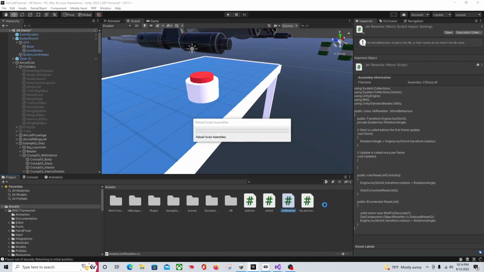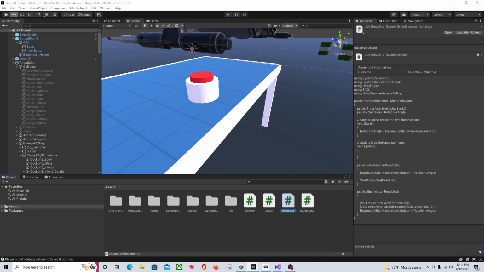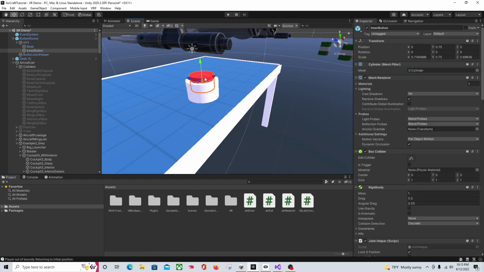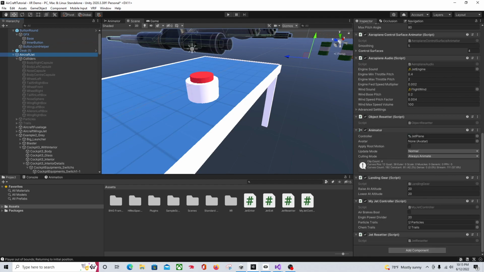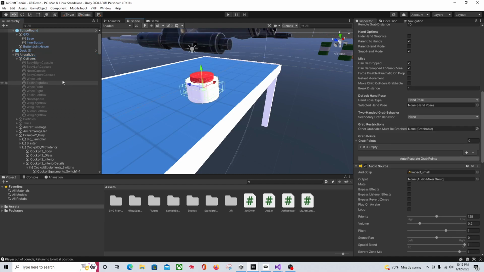And come back over here. And let's go to our button. We take our Jet resetter. We're going to put that on our aircraft. And then on our button, make sure that showed up on the aircraft. Right? Is that where I put it? Yep. And then come down to your button.